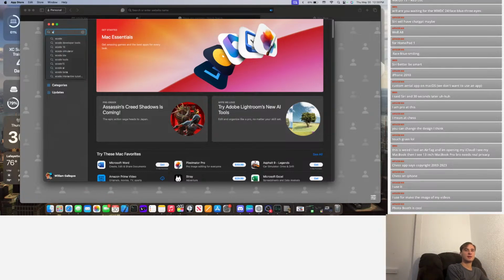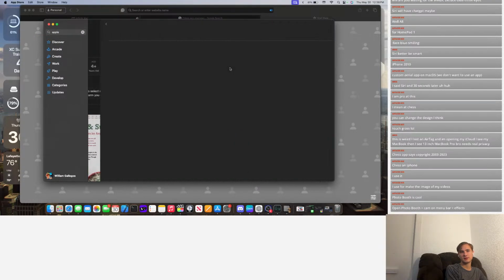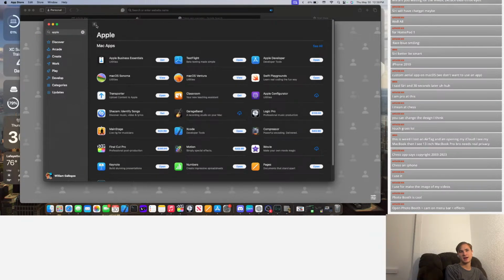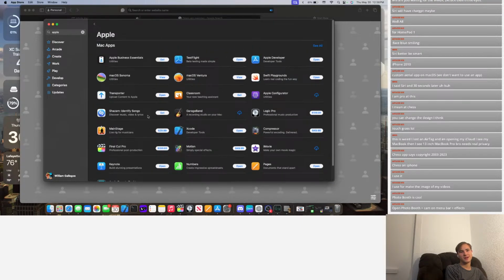also I want to see Apple's apps. Let's go into here. Also, I want the sliding animation on macOS. Like, if Shazam was built into macOS, nobody would use it. Camera effects.